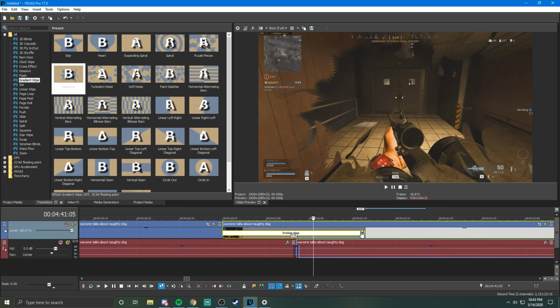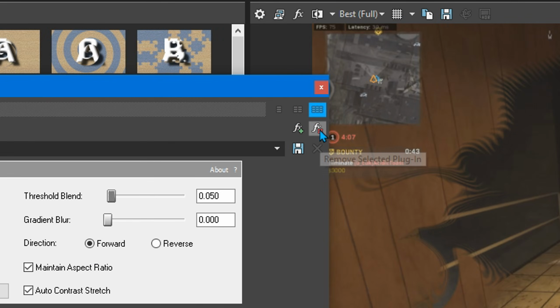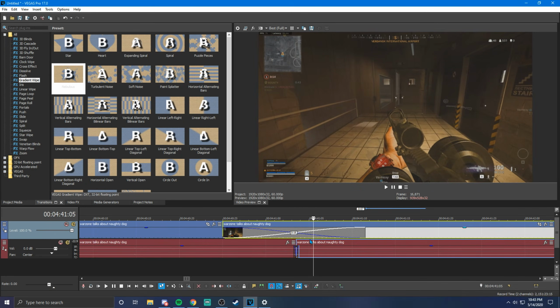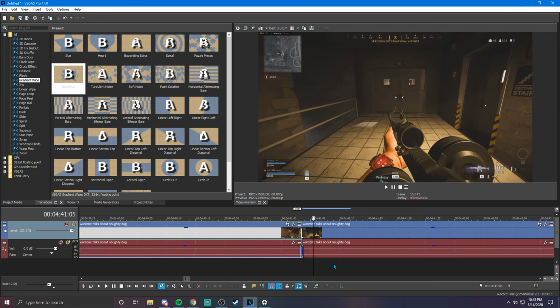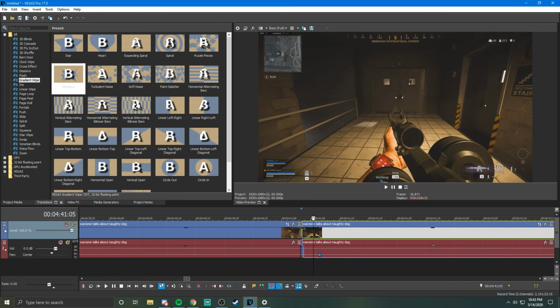If you want to get rid of a transition, just click on this little green box and go up here to the FX with the X, and it'll delete it essentially. And then to get rid of this crossfade effect, you're just going to drag in both sides again, back to where they were. And there you go. Now you have two separate clips again.